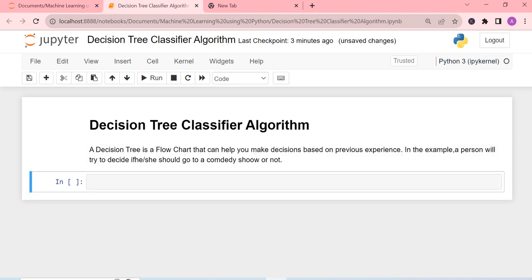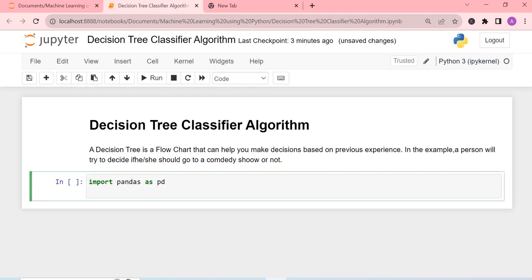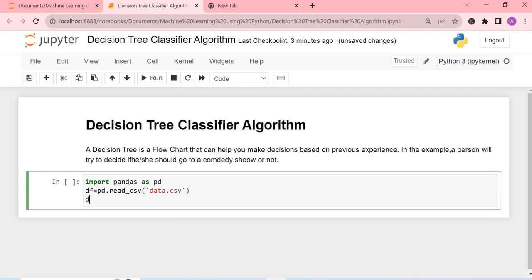Now let's have a look at the working of this. First we will be reading the dataset using pandas. So here I do import pandas as pd, and then data frame equals pd.read_csv, and then pass in data.csv, and then let's check the data frame.